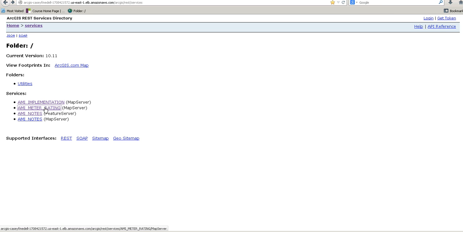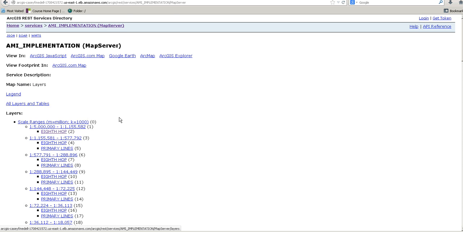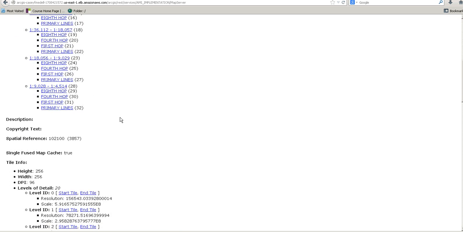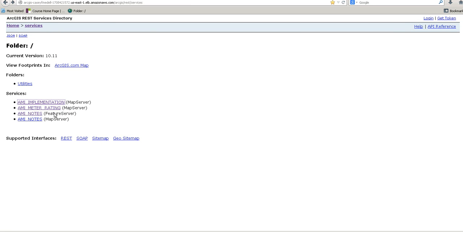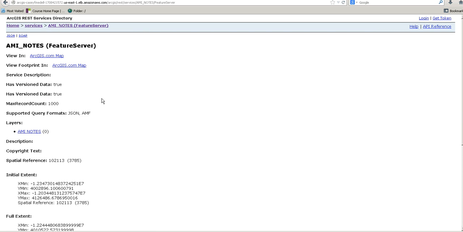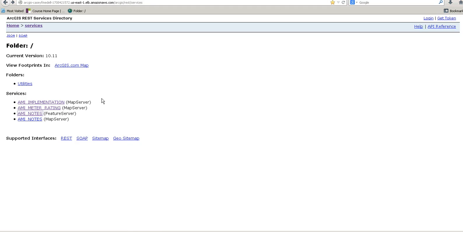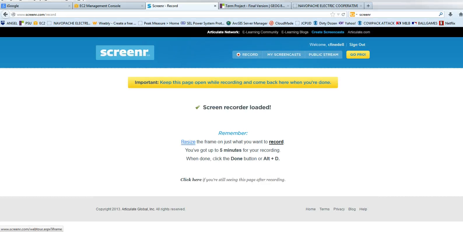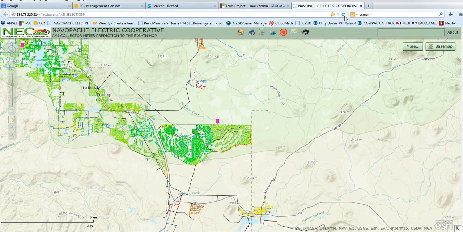I'll show you that I created 3 services for this project. The most important one would be the tiled cache service, and the other one that was used was the feature service for editing. I did create a basic service and ended up not using that because of the benefits of the tiled cache system. So let's go over here to our map.